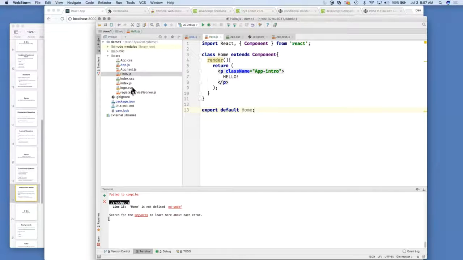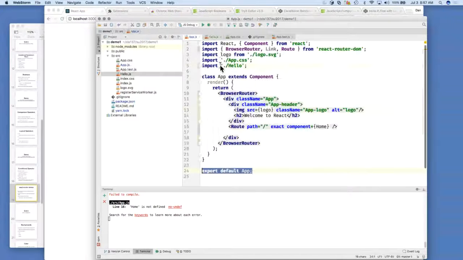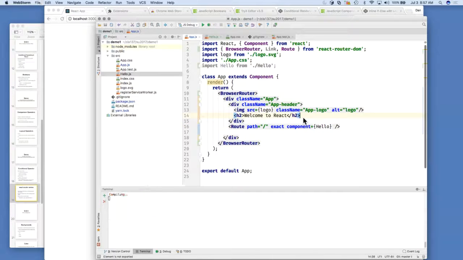Save that, and then oh, I missed one more piece. Import hello from hello. Just because we exported it, that class name does not necessarily match up. Oh, sorry. Import home from hello. That name up there has to match here. So we could make it hello from hello, and we just have to change this to hello as well.